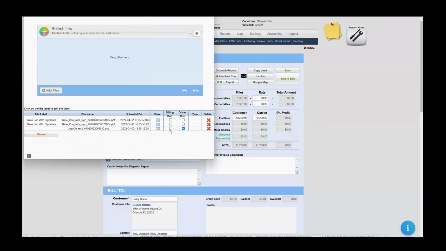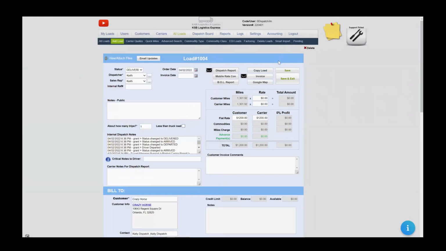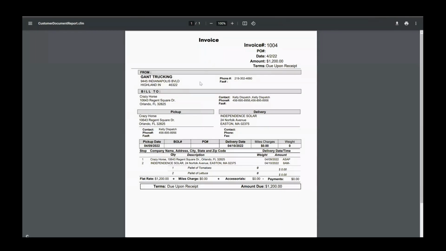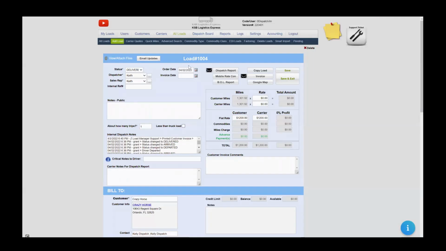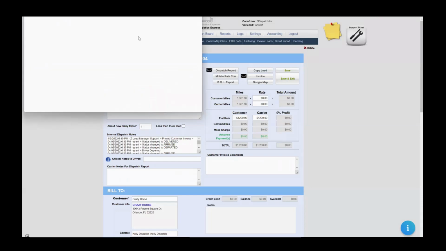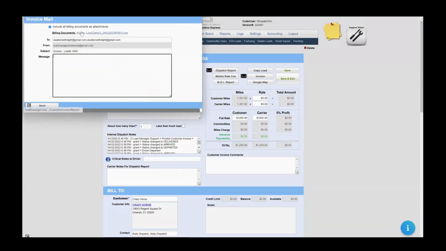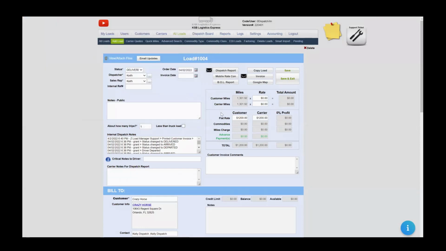And then what you do is, let's say it's a POD, you'd make it a billing document. And now you're ready to increase your value as a dispatch service provider by offering that invoicing service. As we showed before, this is going to be the invoice that you can invoice Gantt Trucking's customer, Crazy Horse, on their behalf. And you can easily send it to them right through an email and include that POD or any other documents the driver attached for you.